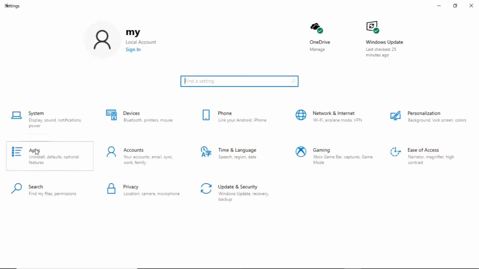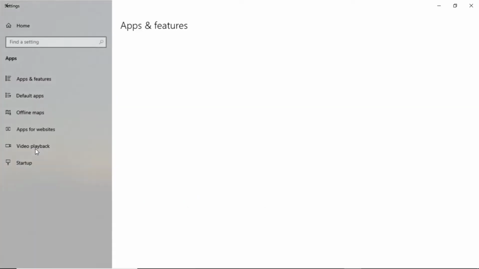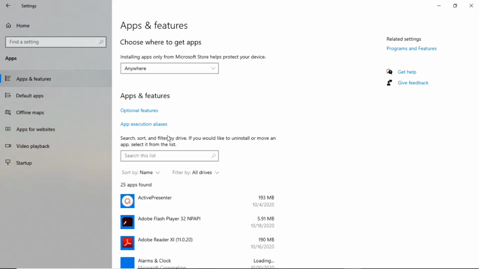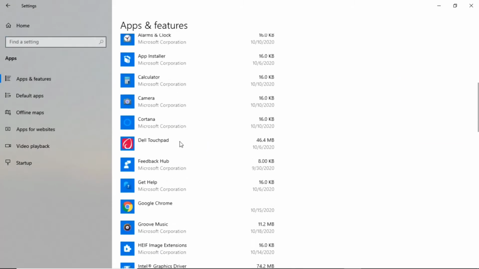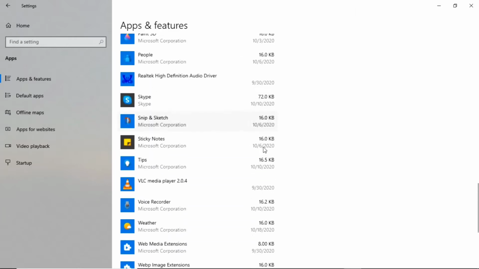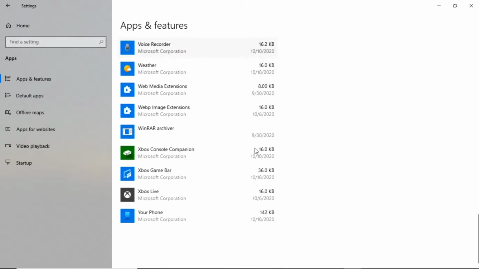After that, go to the apps. After coming to the apps, go on apps and features. After coming to the apps and features, you can see the list of apps present in your laptop and also running in your laptop. So what you have to do is just uninstall the unused apps which you are not using right now and not going to use in future. So just uninstall them and make free space.